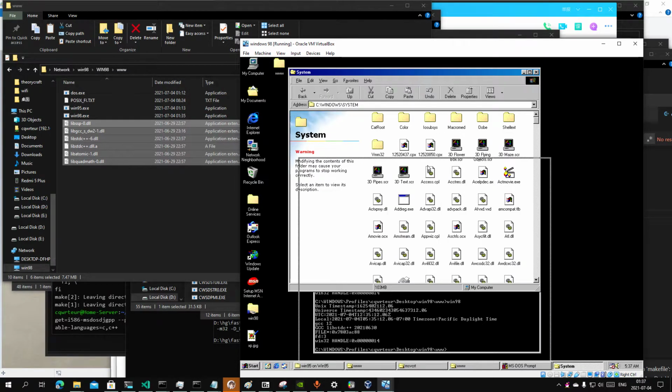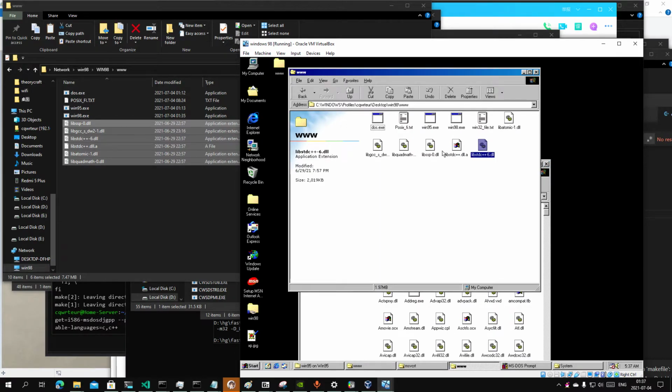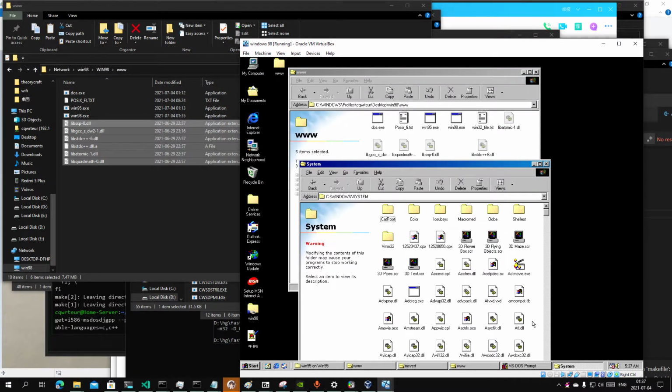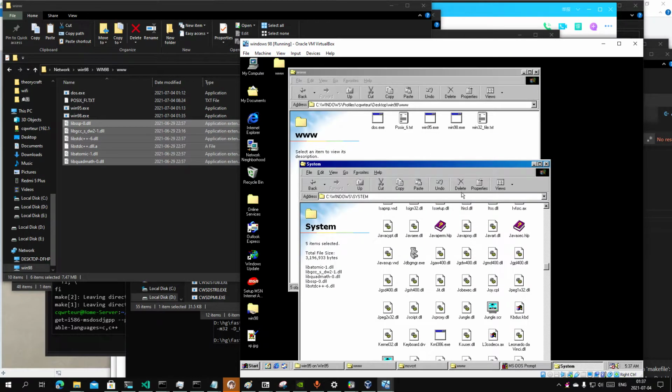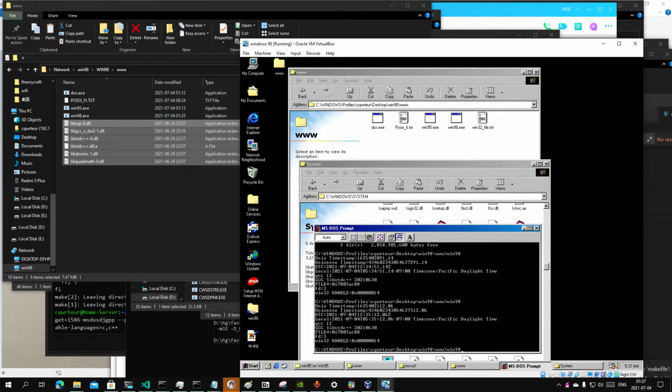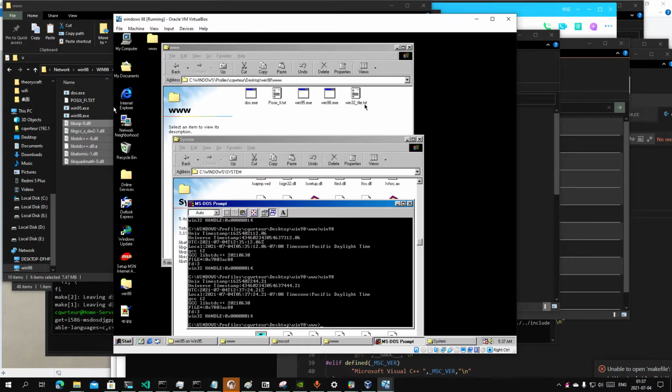Okay, we need to copy those DLLs, all these DLLs. Okay, copy them. Okay, no need for this static library. We don't need it. We copy all these DLLs inside the Windows system32. There we go. We should run it with no issues. Okay, now we know how to run an executable in Windows 98 with the latest C++ and the library.